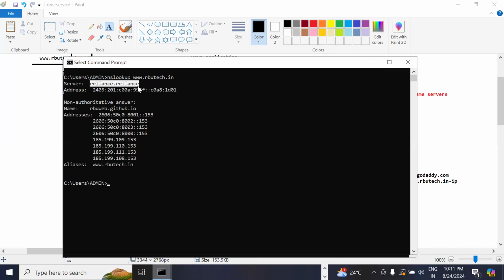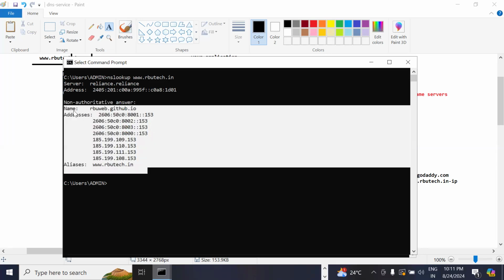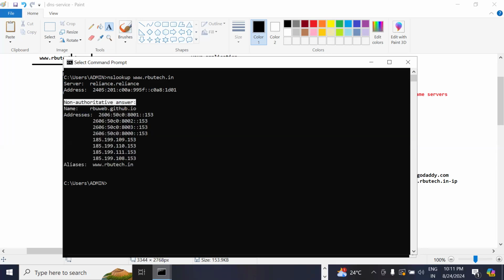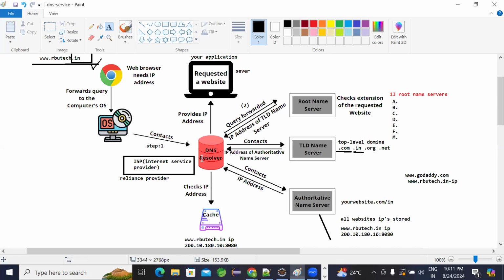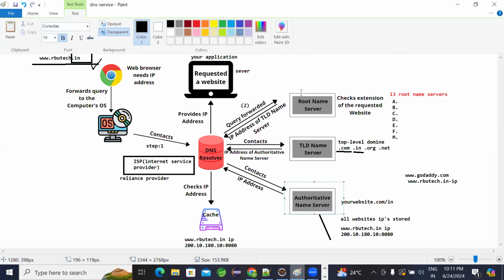Server, it is showing the DNS service. Reliance, it is using the DNS service address, and a non-authoritative answer. So the non-authoritative server has given these details, from the root service. If you see, this is first your DNS provider, the ISP provider. So the first address it is showing is your internet provider address. The first call went to the internet provider. Then finally it connected with the authoritative name service via the root name server.